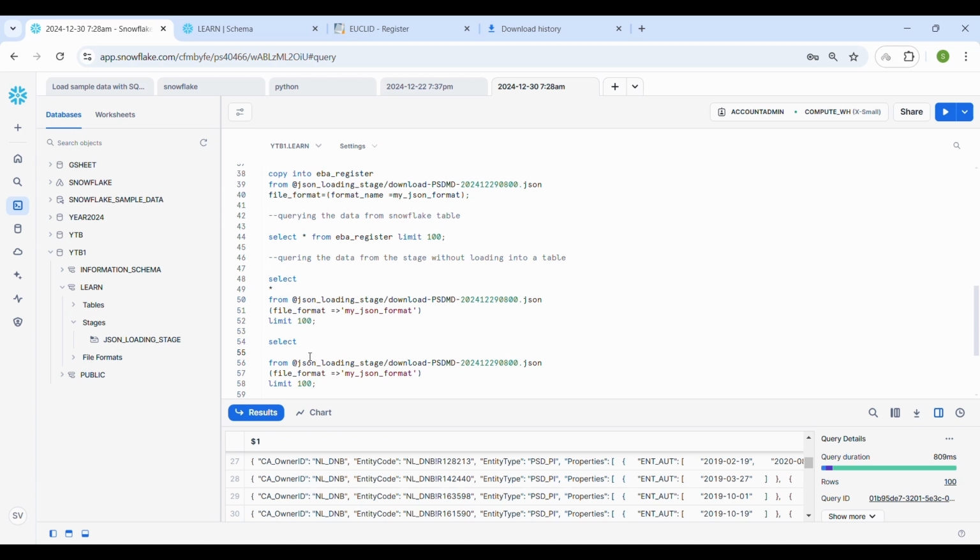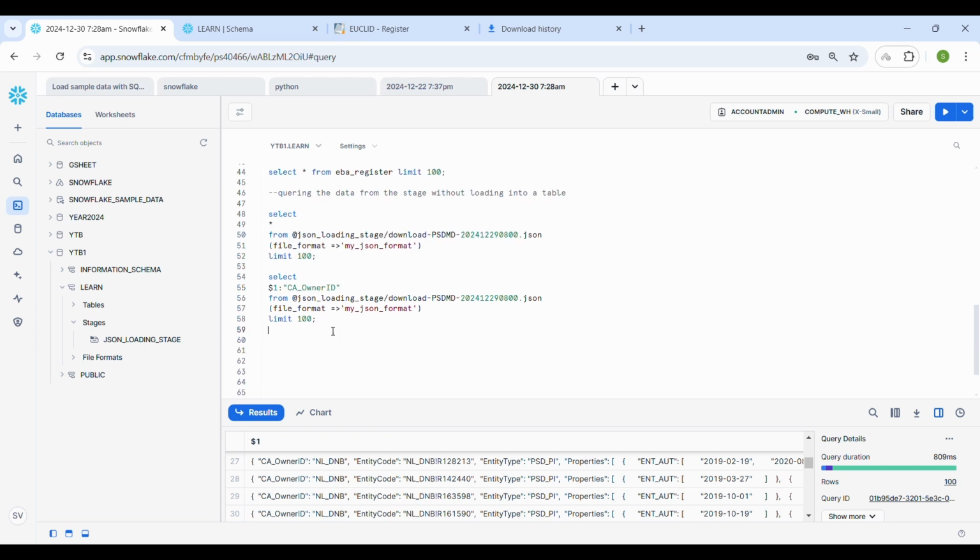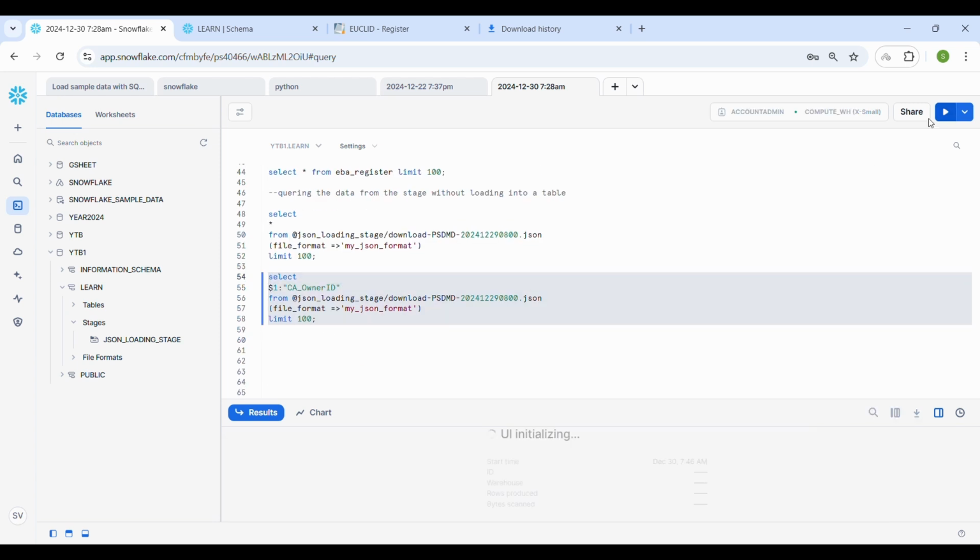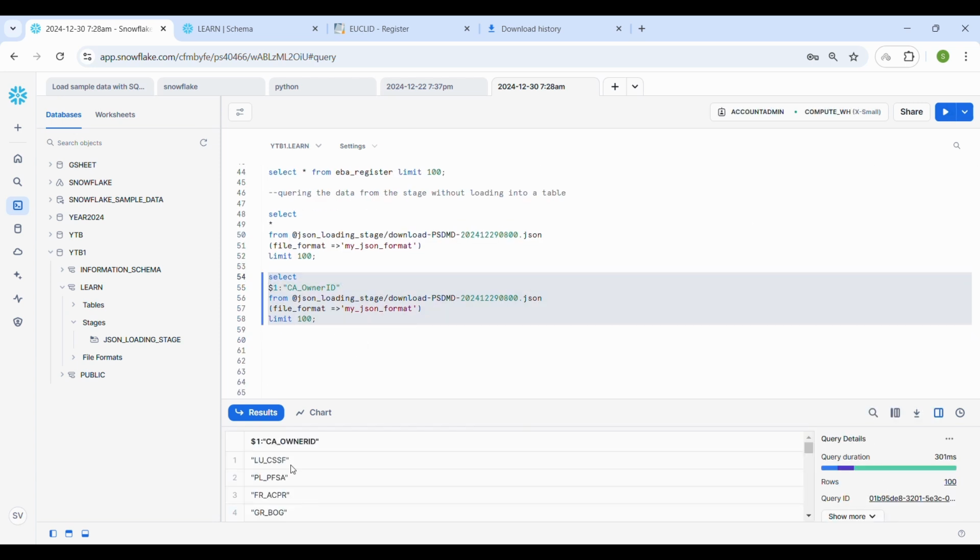Now let's see which parameters you know. That is the first parameter that I want to query, and the value it has is CA underscore owner ID. When you run it, it's going to return the data. But the data that is returned is in JSON object format.